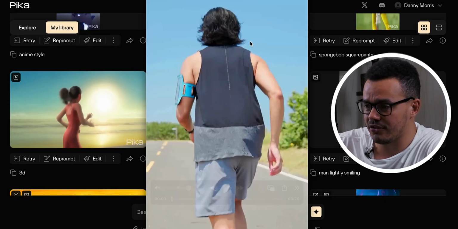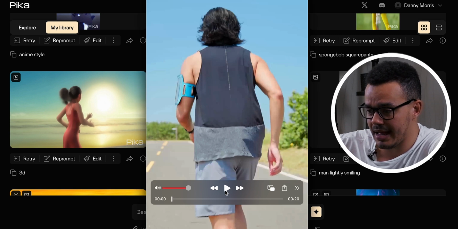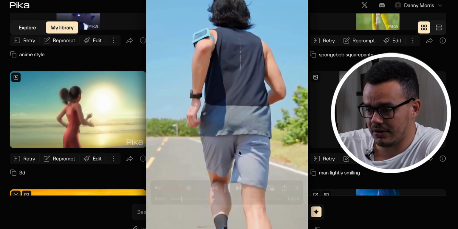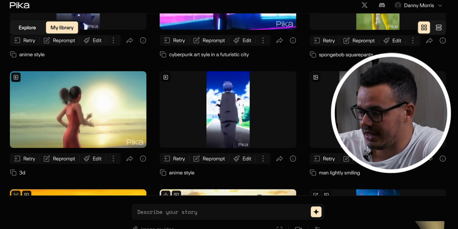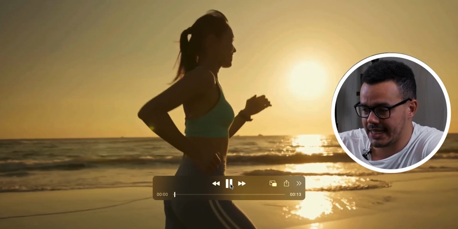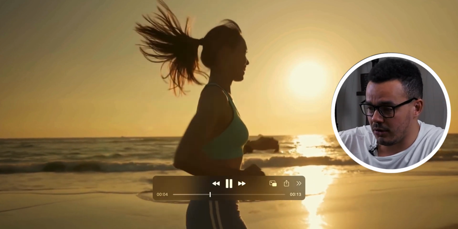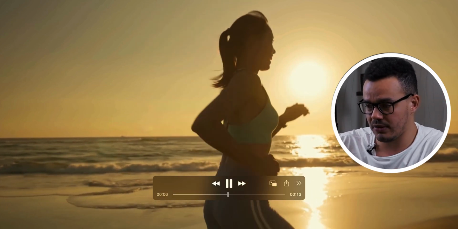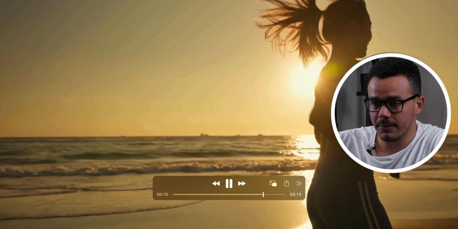We have got first off here this vertical one, which is basically just a guy running from behind. You can just see he's running. There we go. And then the second one is this one. Again, it is a landscape. And on this one, the woman is just running on the beach in slow motion during sunset, sunrise, one of the two, but that's it.